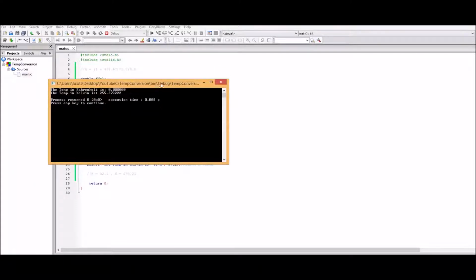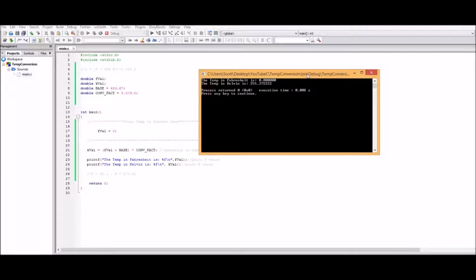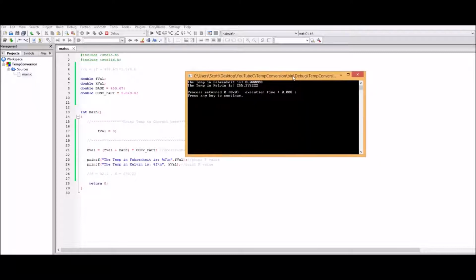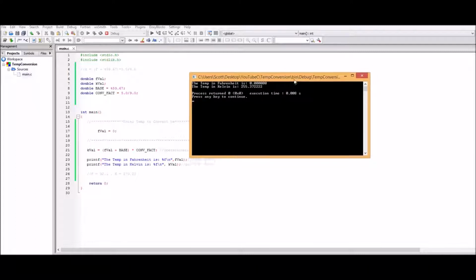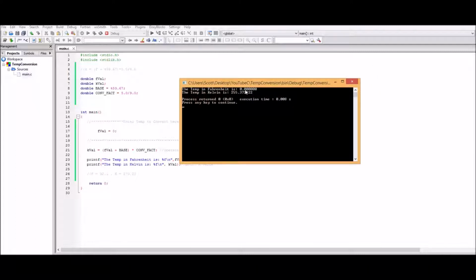And no, it did not. But it didn't output the... Oh, and no, it did not. So we haven't actually put in the correct F value yet. This was just the F value for 0. So it compiles and it executes, which is a good thing. We don't have any syntax errors, but we need to make sure that it works properly.